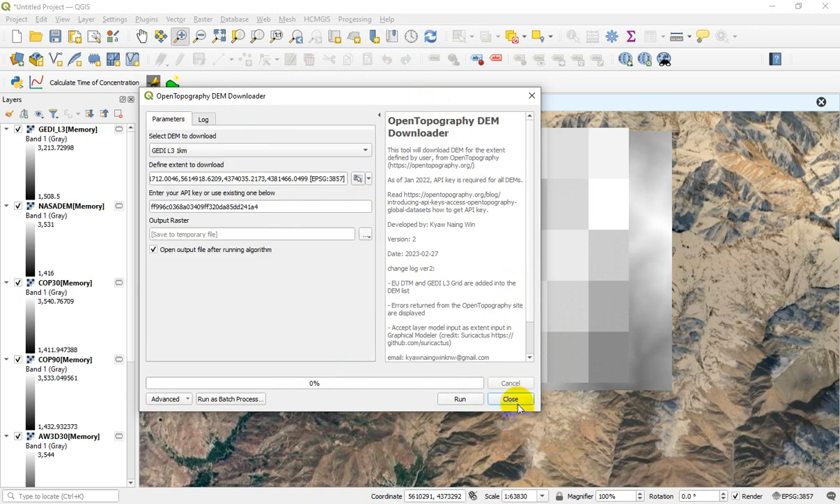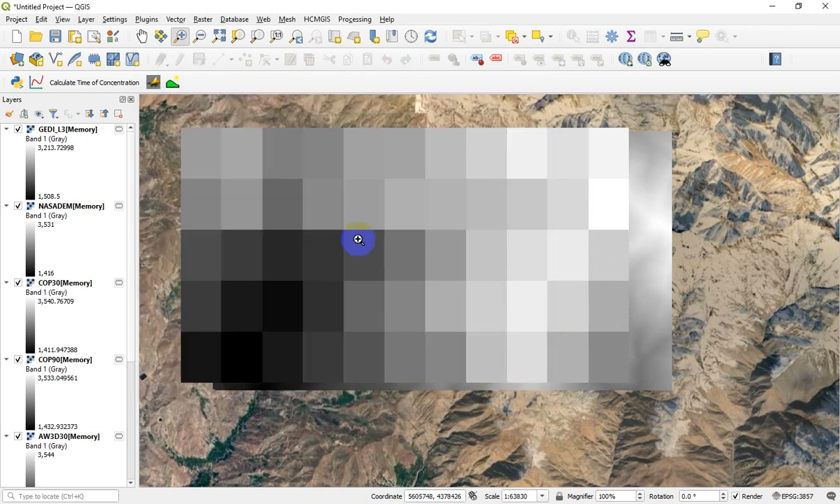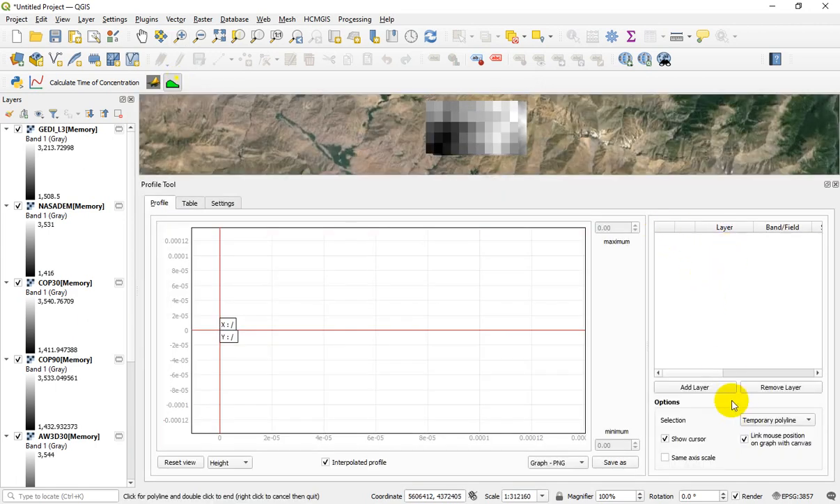Okay, after downloading all of these DEM sources, let me close this plugin. And now for creation of the elevation profile, please click on Profile Tool. And as you can see, this plugin has different parts. In this section, you need to add your downloaded DEM, and in this section, you can find the elevation profile for your line or your river path.